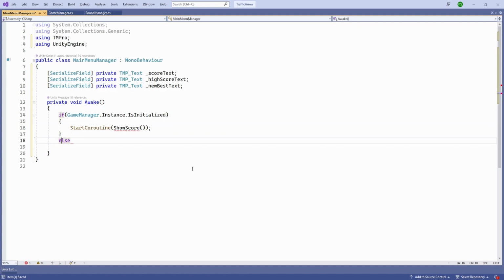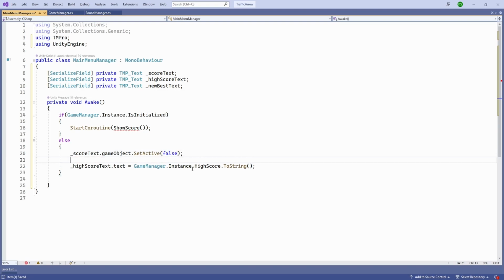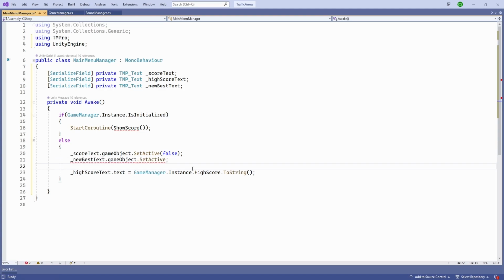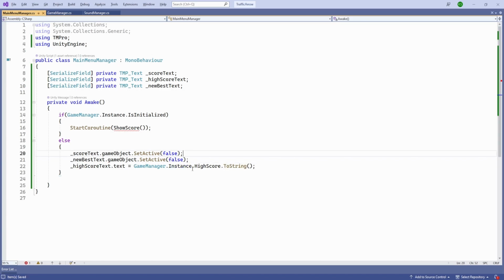Else, what we'll do is we need to set our high score text to be GameManager.instance.highscore.ToString. And before that, we need to hide both of our score and our new best. So it was already shown, and we'll hide it.